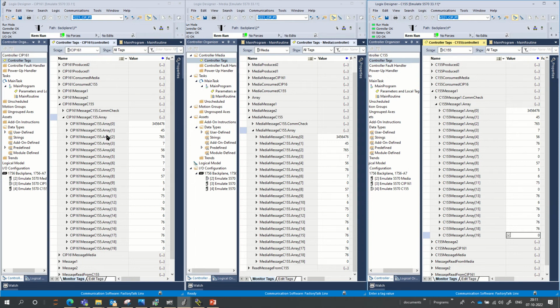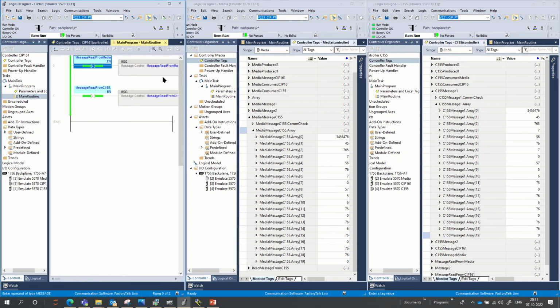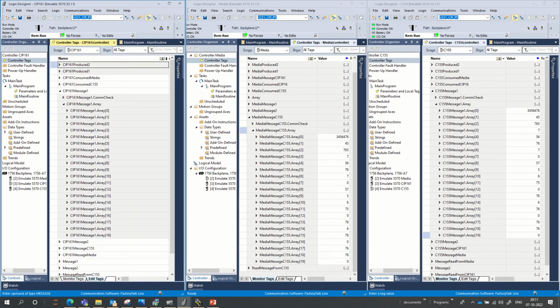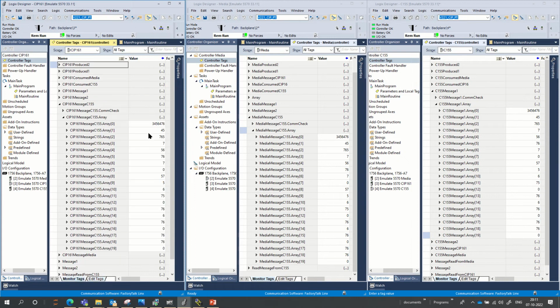We have configured the message instruction in the routine. These are the routines. This is the main routine. We have configured the message instruction here, and we see the program data. Now we are writing data from one controller to another controller. For that we need a message instruction. Here we have a read message instruction, here also a read message instruction, and here also two read message instructions. Both programs have two message instructions because we want to read data from two different controllers.